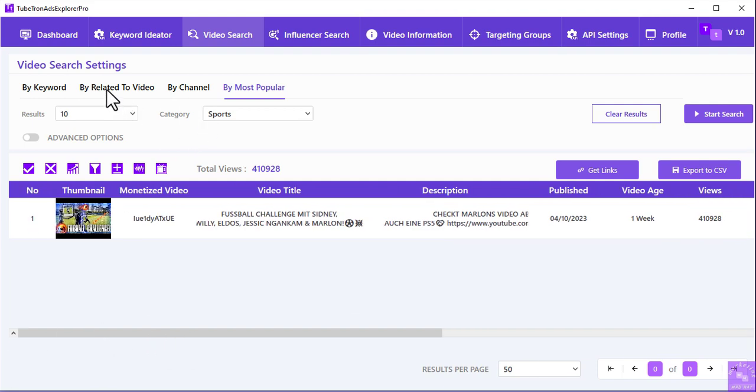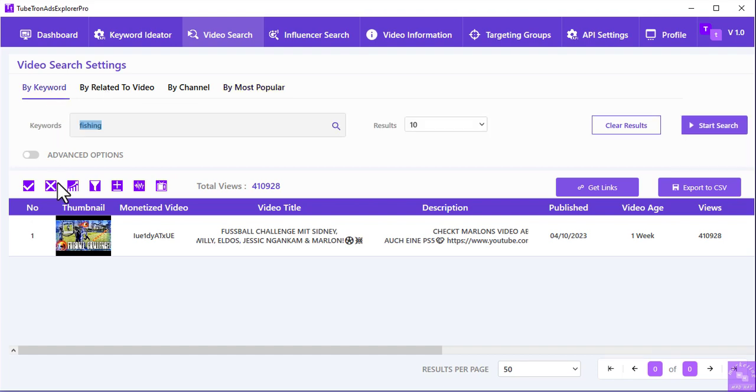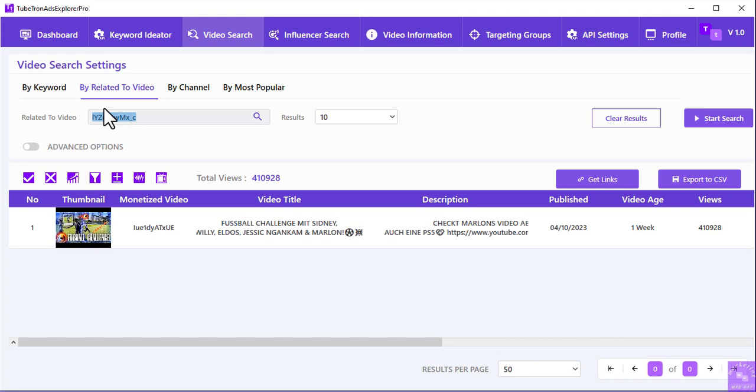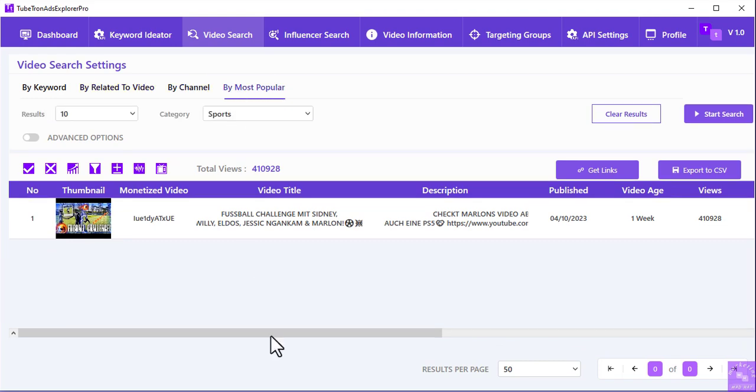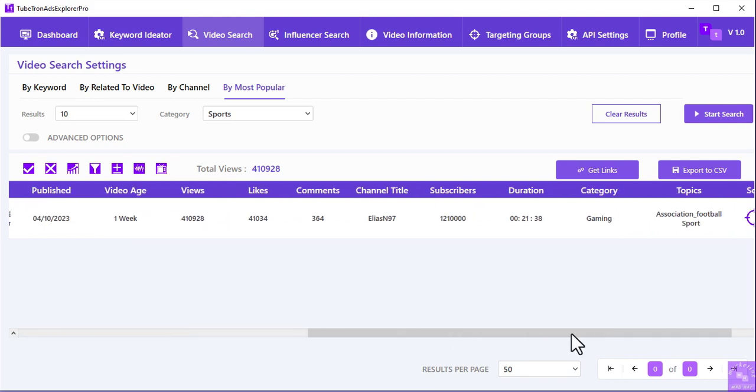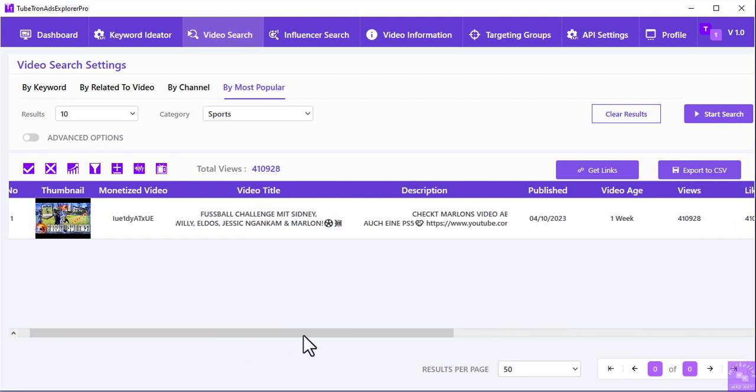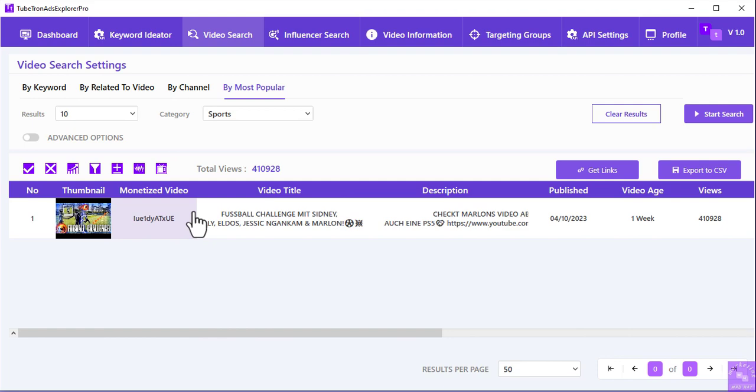So that may be your strategy, and that is why this is another way. Just like we saw with related to video, you may not want to use regular search, but may want to use by related to video, by channel, by most popular. So you have different strategies that you can try.